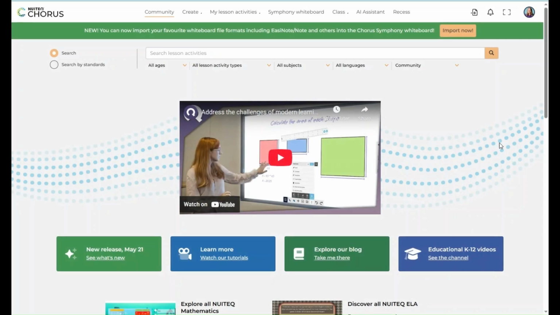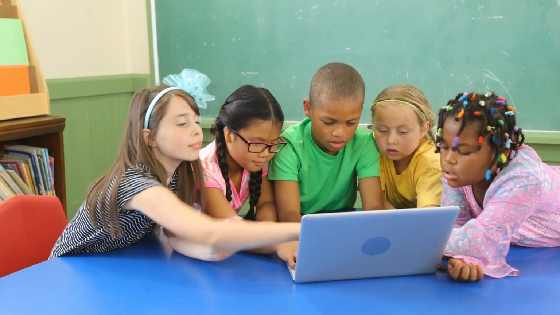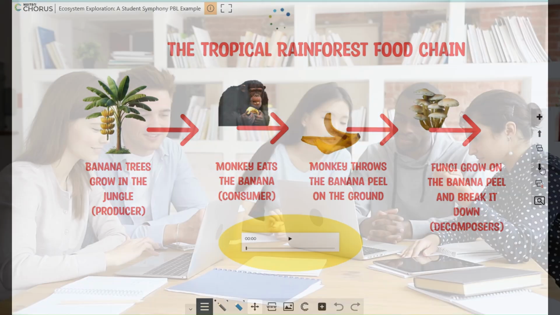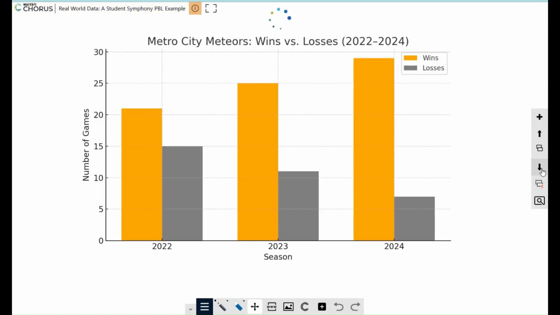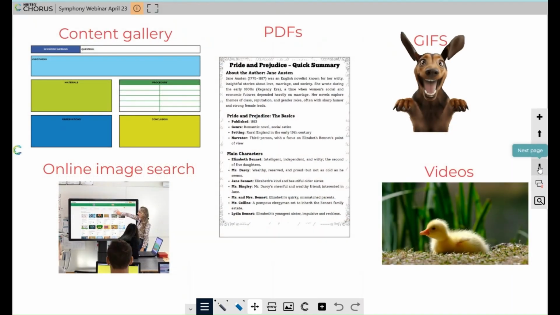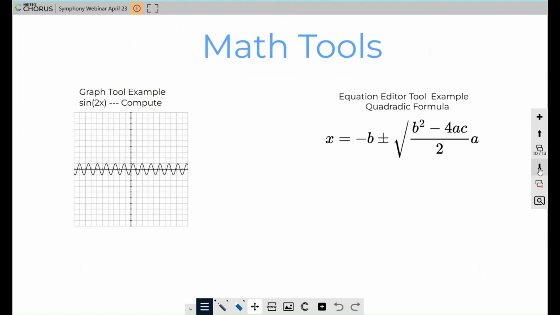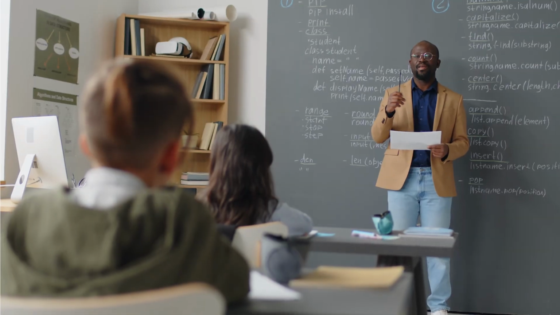Welcome to this NUITEQ Symphony tutorial. Symphony is a digital makerspace that empowers educators and students to create, explore, and collaborate using an interactive whiteboard platform. In this guide, we'll walk through all the essential features, tools, and workflows to help you get the most out of your Symphony whiteboard experience.